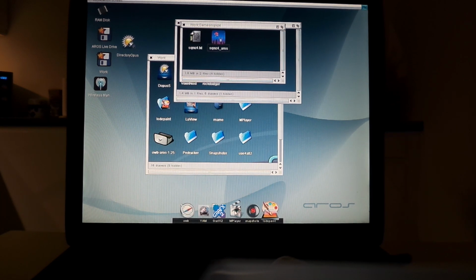Here we have mPlayer. You can play all kinds of media files, from FLAC and MP3 music files to all kinds of video files, you name it. Most people know this program.